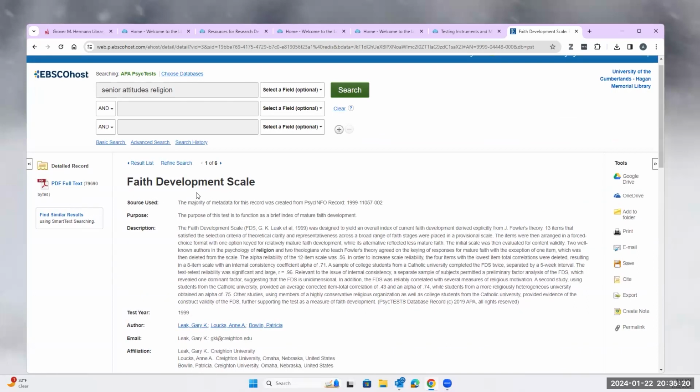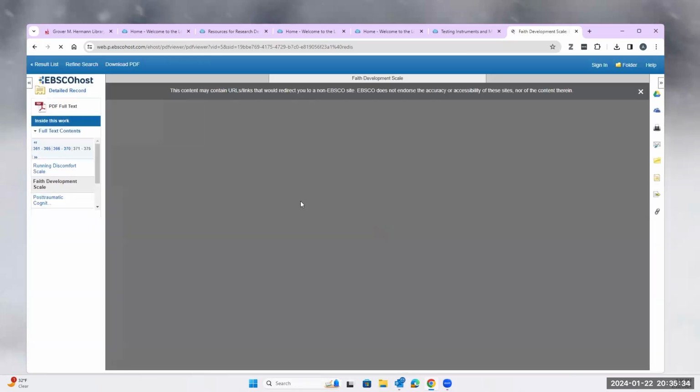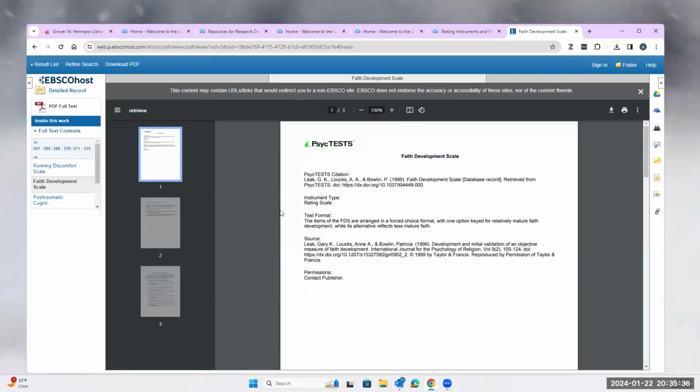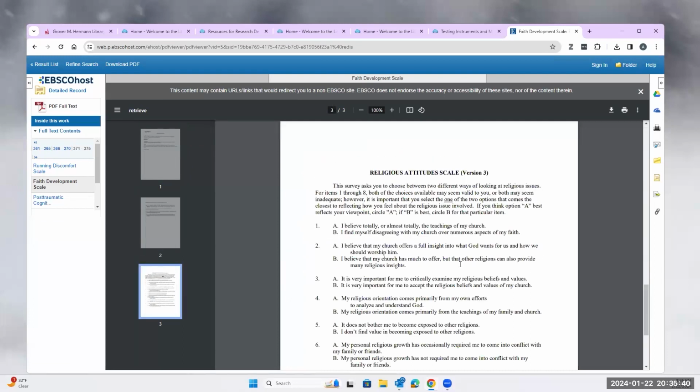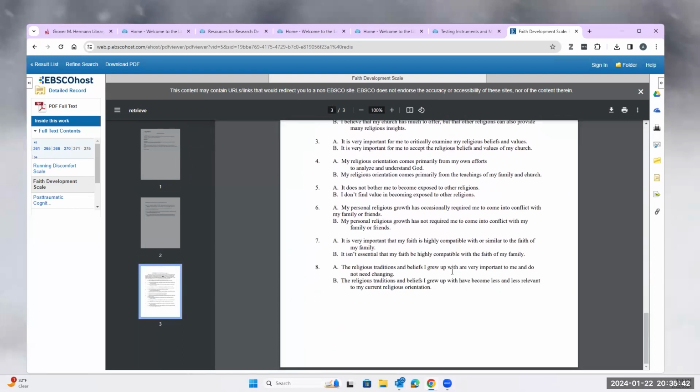If you want to find the actual test itself, the scale, we look at our PDF. That's our favorite thing. We give it a second to think about it. And here we are. So what you see is what you get. This is what we have. Version 3.